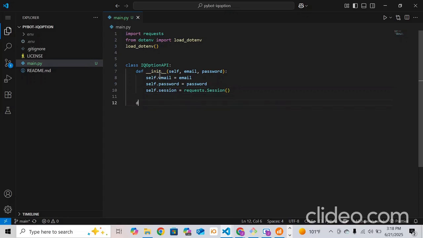Okay, next we'll define the login function. For login we need to send email and password to IQ option, right? So let's create a simple dictionary. IQ option accepts email as identifier and password as it is.